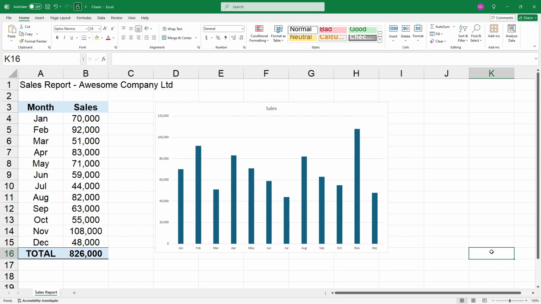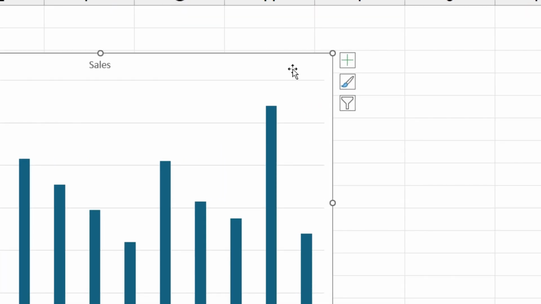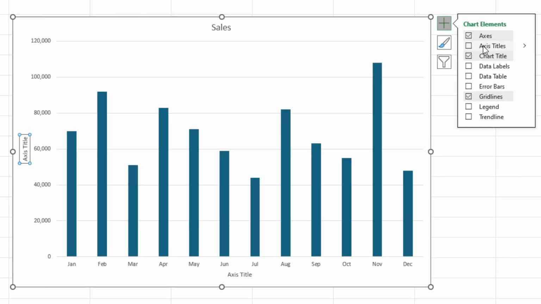There's a few different ways that you can get to your customization options. First of all, if you left click with your mouse anywhere on the chart, you'll see these icons or buttons appear over on the top right. And if you click on the first one, you can see that there's different chart elements that we can add or subtract from the chart. So for example, if we wanted to put some axis titles in, we can check this box here. And as you can see, some titles appear on the X and Y axis.